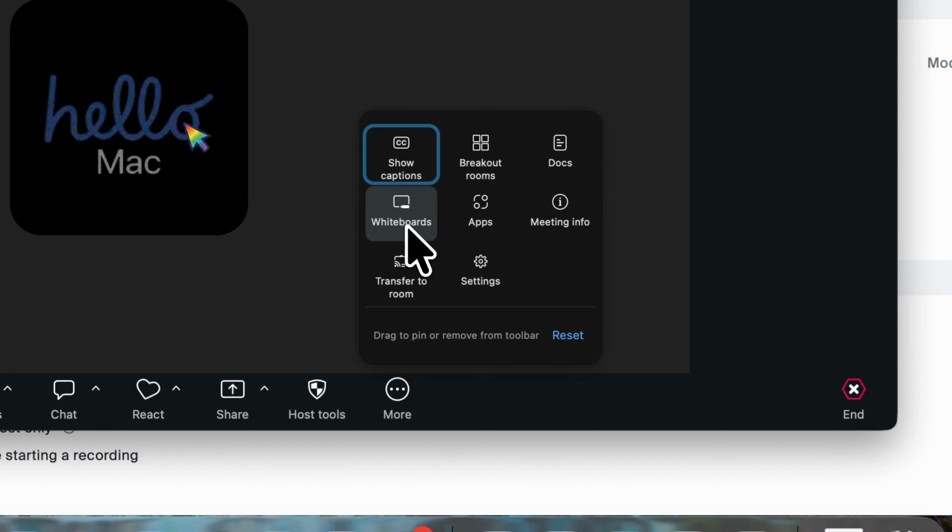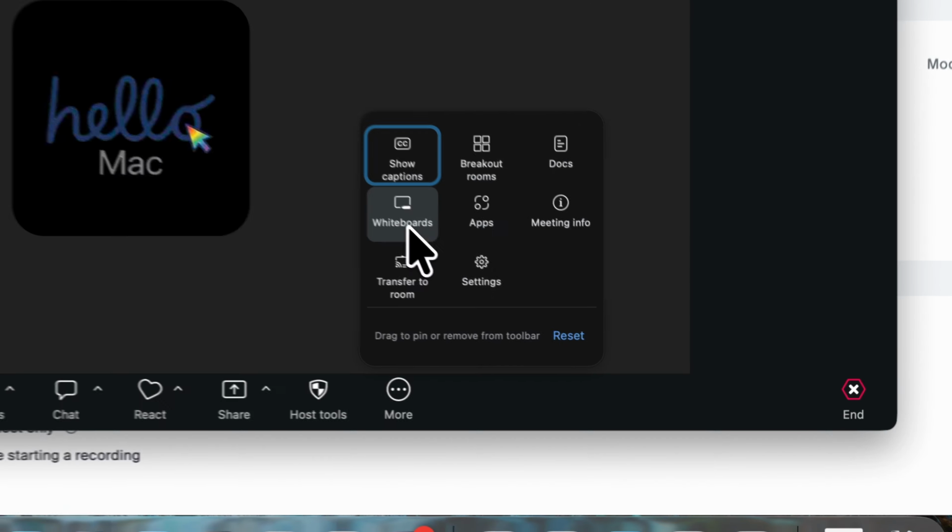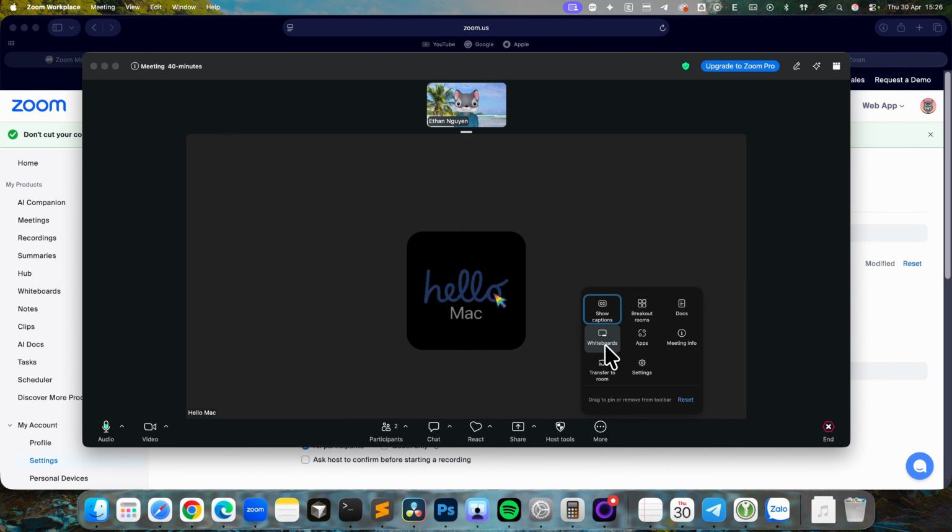Keep in mind though, this setting only disables Zoom's native recording feature. Participants can still use third-party screen recording apps to capture the meeting, and you really can't control that.